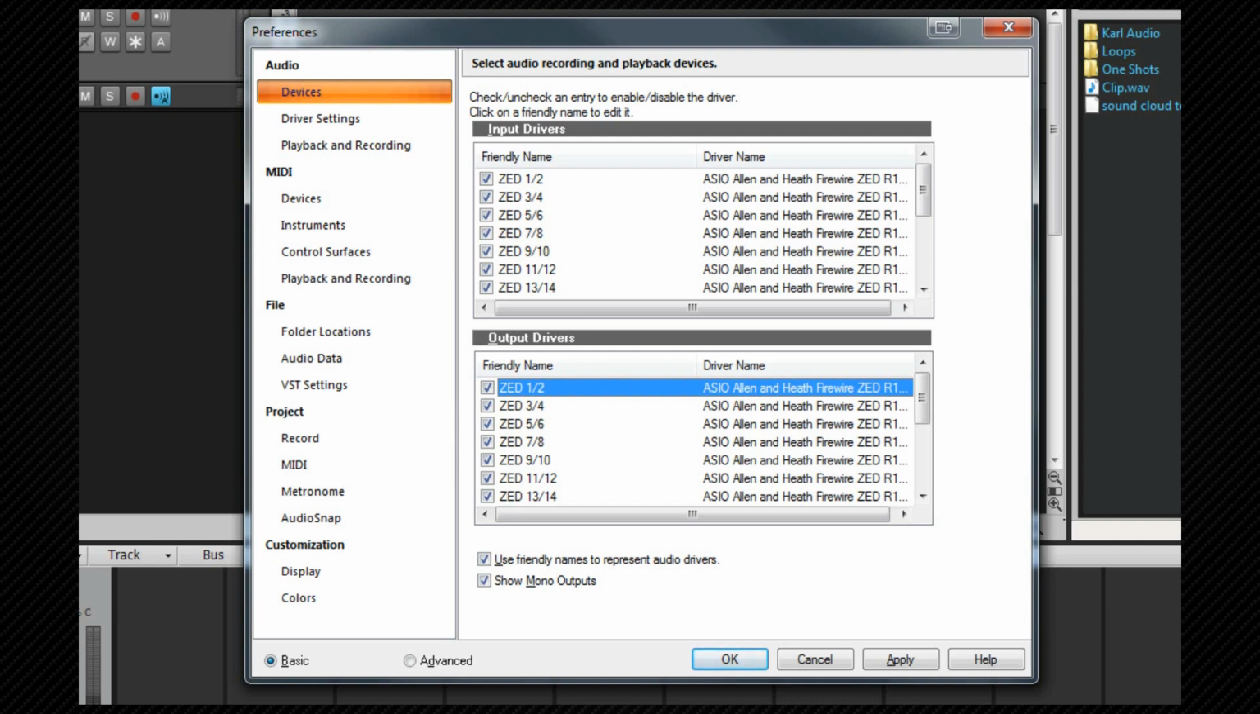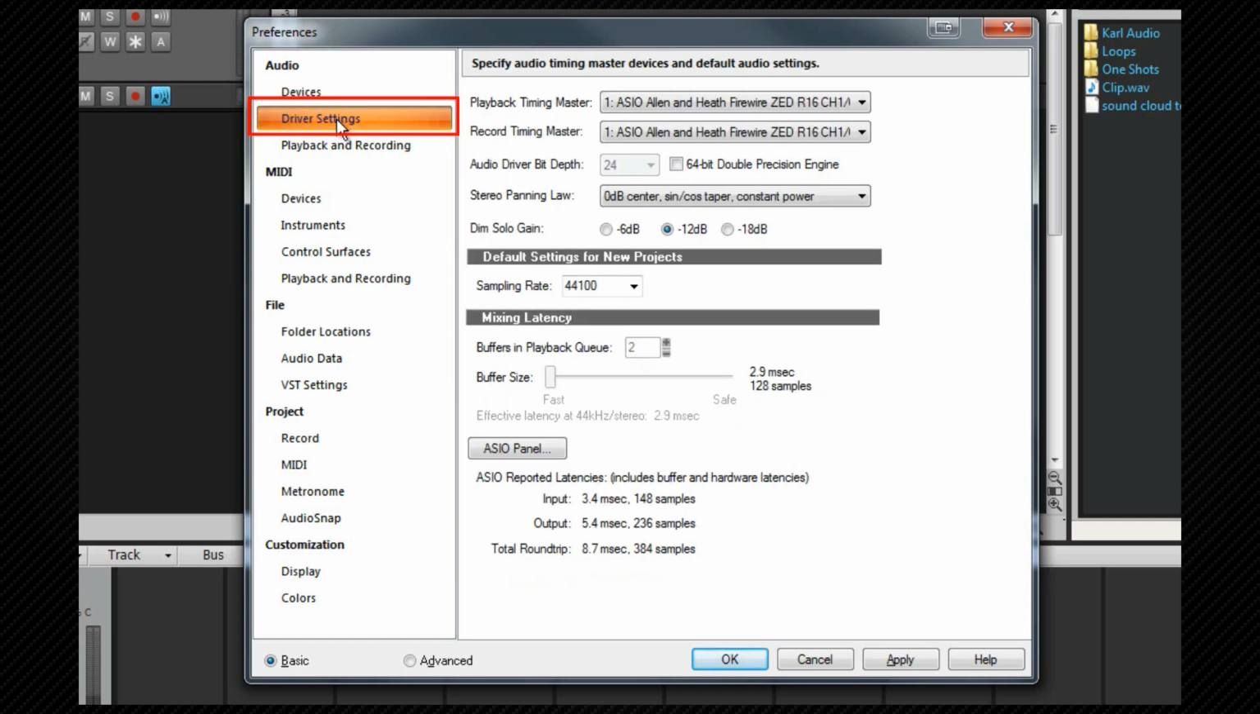Now that we've made the mode selection and selected the inputs and outputs we want to use, let's have a look at some of the other settings. We click on the Driver Settings tab to reveal more audio driver options. If you are in ASIO mode, the Playback Timing Master and Record Timing Master choices should be set automatically. If in WDM mode, you need to make sure that these are set to your master device.